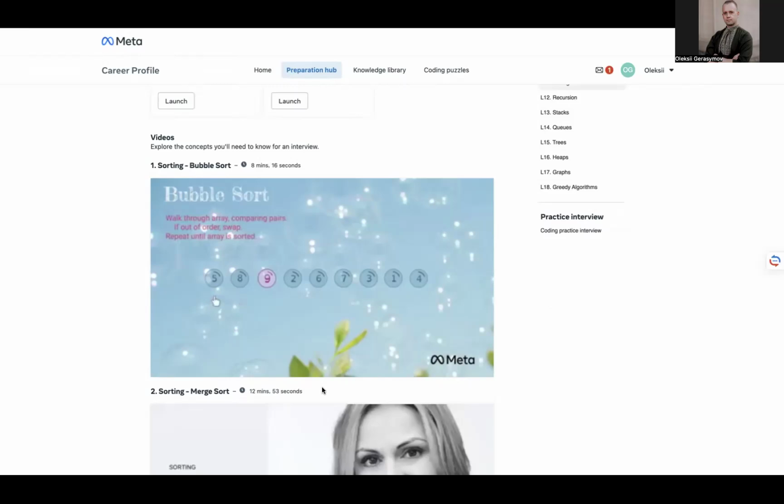Are 5 and 8 in order? Yeah, actually they are. 8 and 9? Yep. 9 and 2? Nope. Let's swap those. All right. 9 and 6? Now, you might be wondering why all of the elements are white except for 9, which is pink. This is not a mistake. This is done intentionally. 9 is the biggest element in the array, and I want you to keep an eye on what happens with 9.